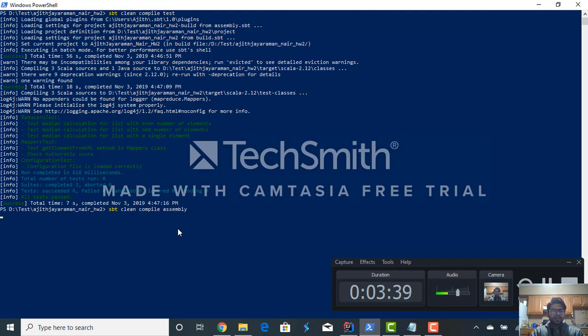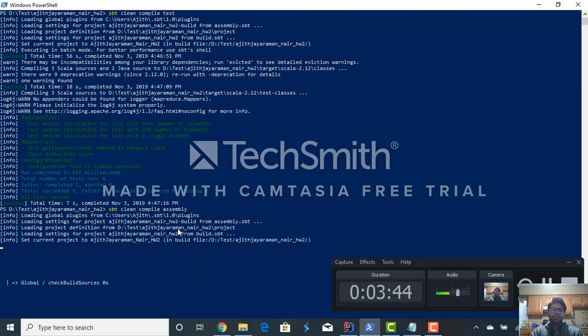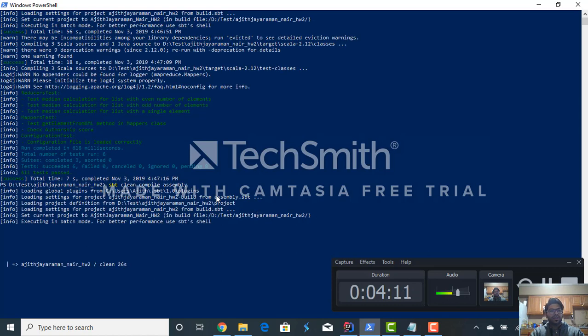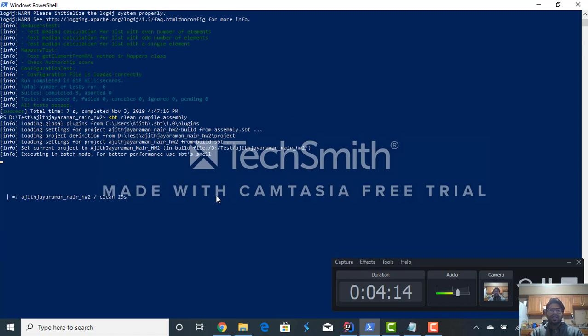By running this command, SBT would again clean your project, compile it, and generate a fat jar file, which would include all the dependencies of the project and the classes that you have written. When you execute the assembly command, the test cases are run again, and it checks whether all the test cases pass. If there is an error, the assembly or the jar file is not created.